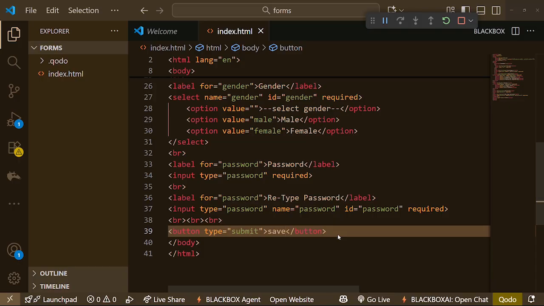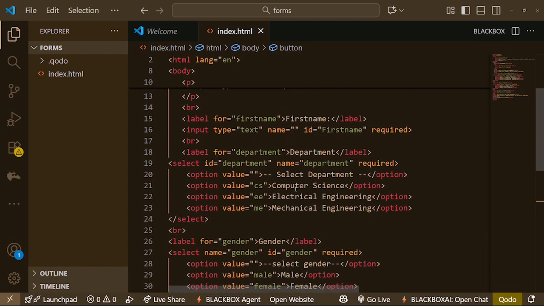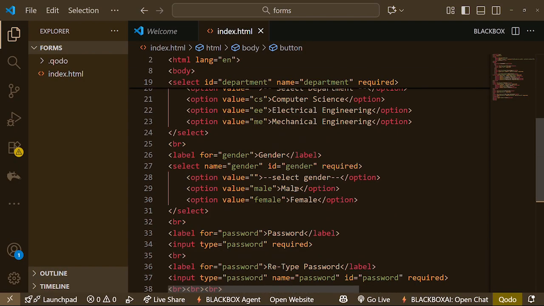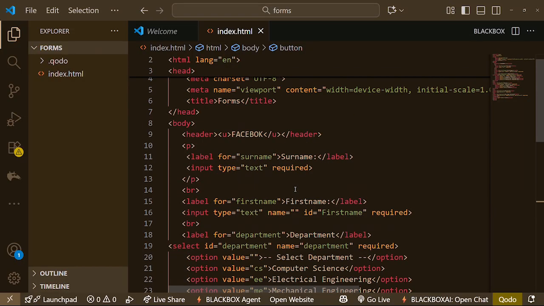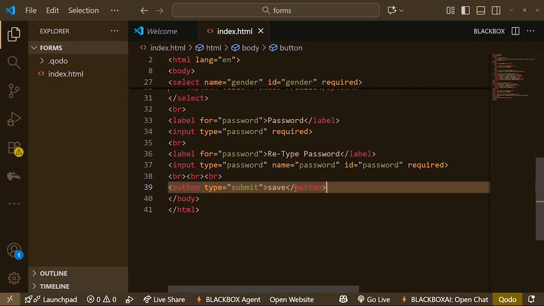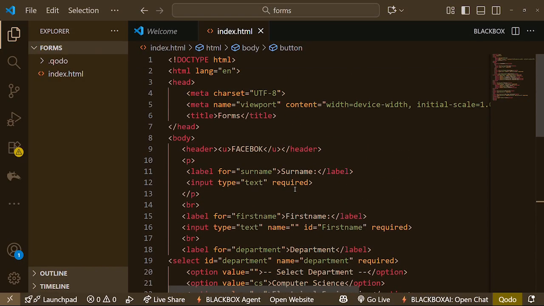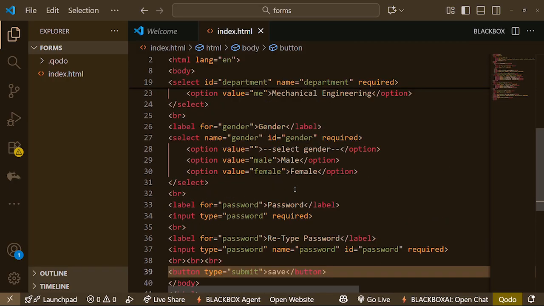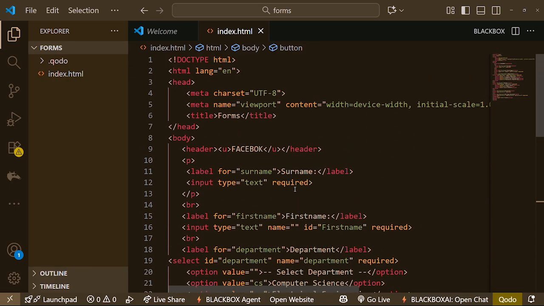So submit, we've submitted the form. That is the save button. So this is how to create a form in HTML. In our next lesson, we are going to look at how to style our form sheet or how to add CSS to our HTML or link CSS to our HTML.